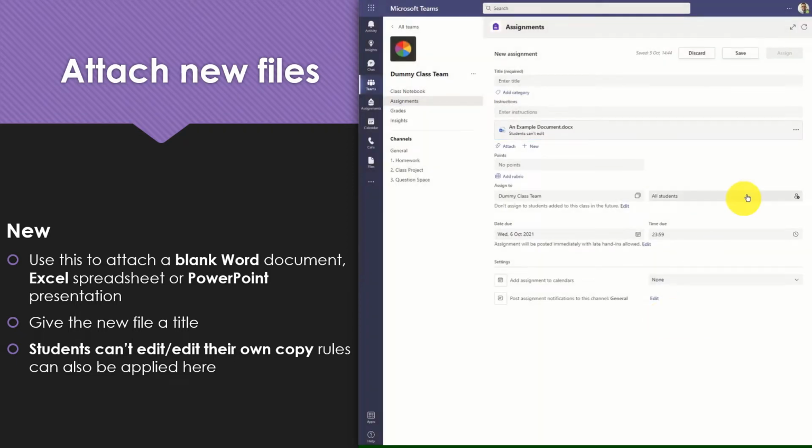Once the document has been attached, you can again apply the Students Can't Edit or Students Edit Their Own Copy rules to this document. As this is a blank document, you want to select Students Edit Their Own Copy, which will distribute a unique blank version to each pupil who receives the assignment.